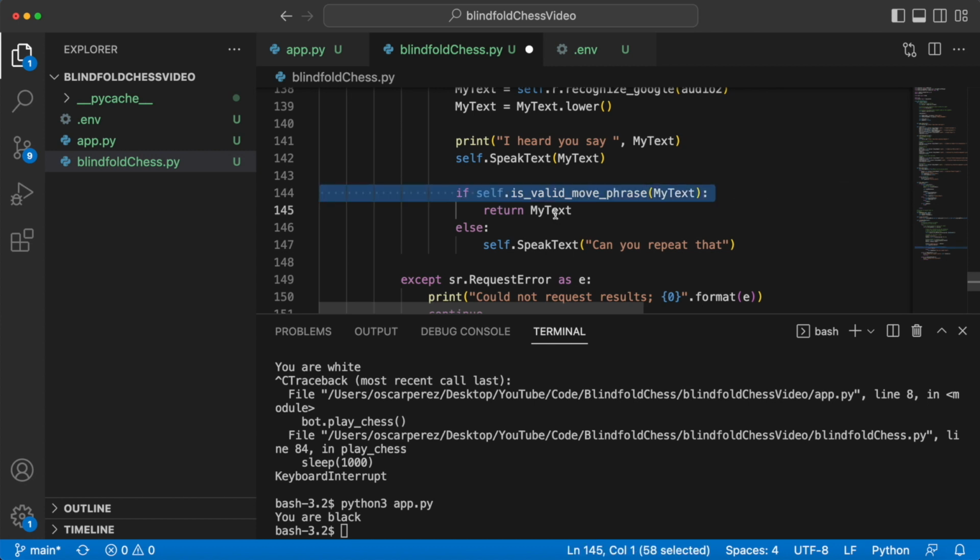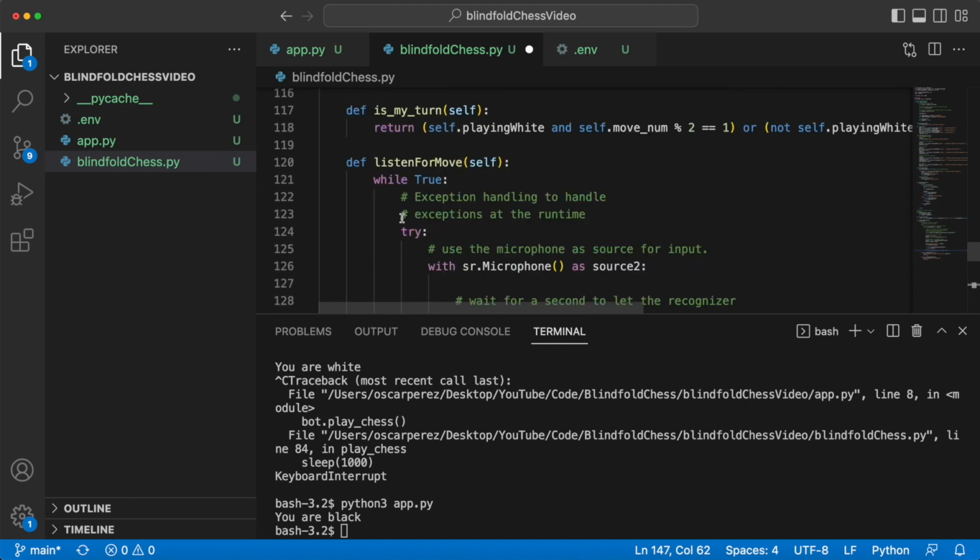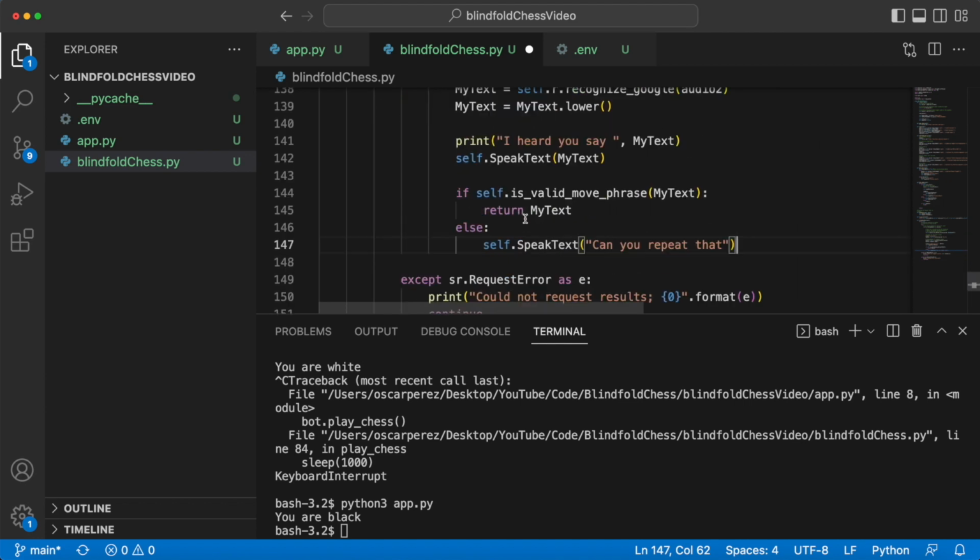And if it is of that form, this listen for text function will finally return it. And again, we don't need to check if the move is a legal move because later in the code, we have a check for that. So we just need to make sure it's a possible move. And if it's not a possible move, we will simply ask the user to repeat what they just said. And since this is in a while loop, we will go back to the top of the while loop and it will try again. Whereas if it is a valid phrase, then we will just return my text. And that's it for this function.